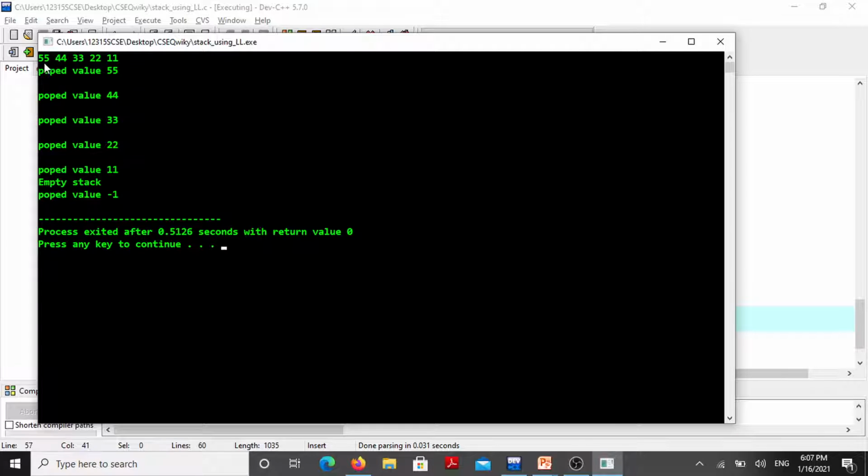So this is the stack: 55, 44, 33, 22, 11. 11 is the bottommost, top is 55. So first pop, it is 55, then 44, then 33, then 22, then 11. After that 11 is popped out, then we say empty stack. The pop value is -1. It's invalid. It's just like a flag you can keep.